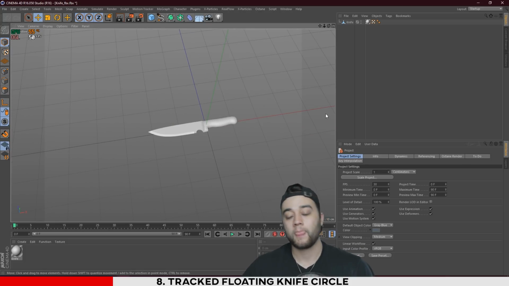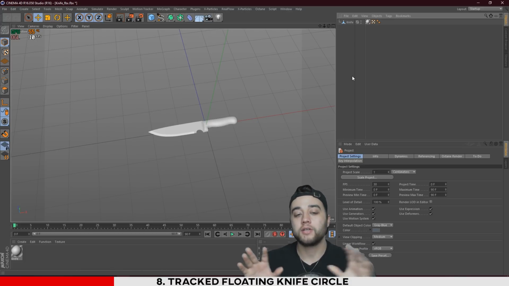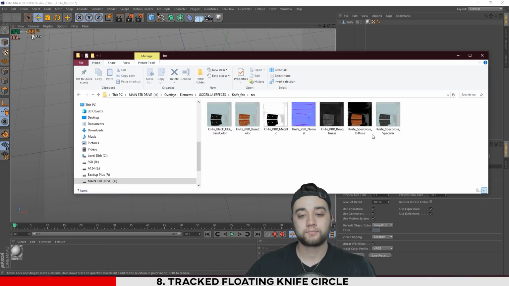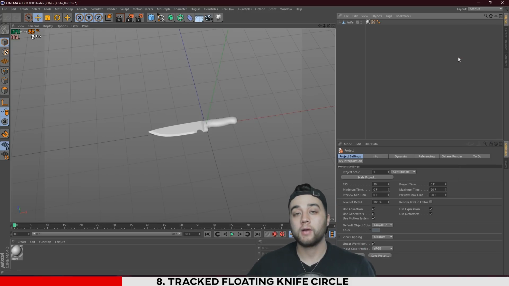With our knife here, let's first worry about actually texturing this. To do that, we're going to open up that folder that has our textures and check these out. You'll see base color, black, or if you want the wooden handle, and then you also have a normal, a roughness map, a diffuse, a specular, metallic. If you guys are new to 3D, you probably have no idea what that even means. No worries, we're going to go ahead and create a new material.